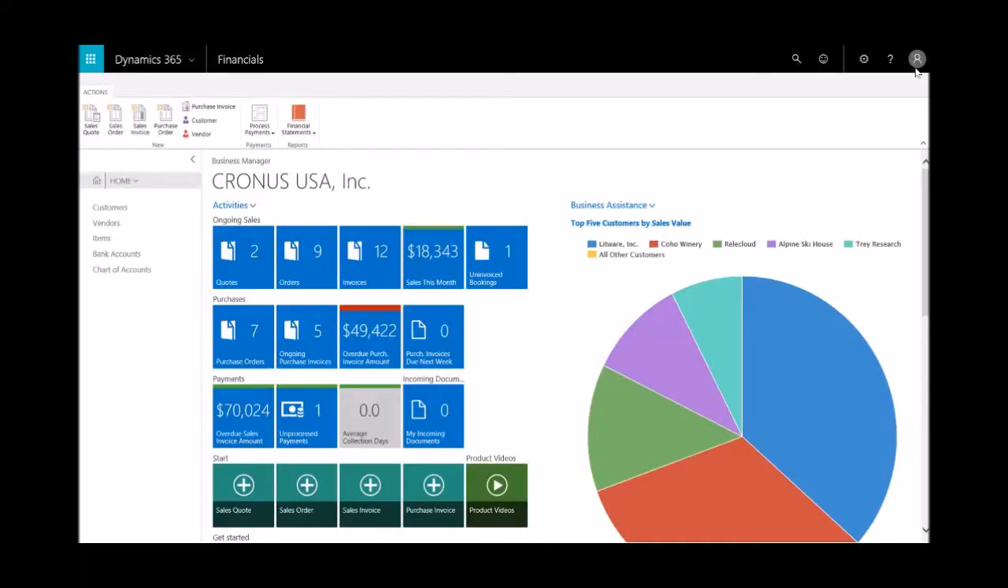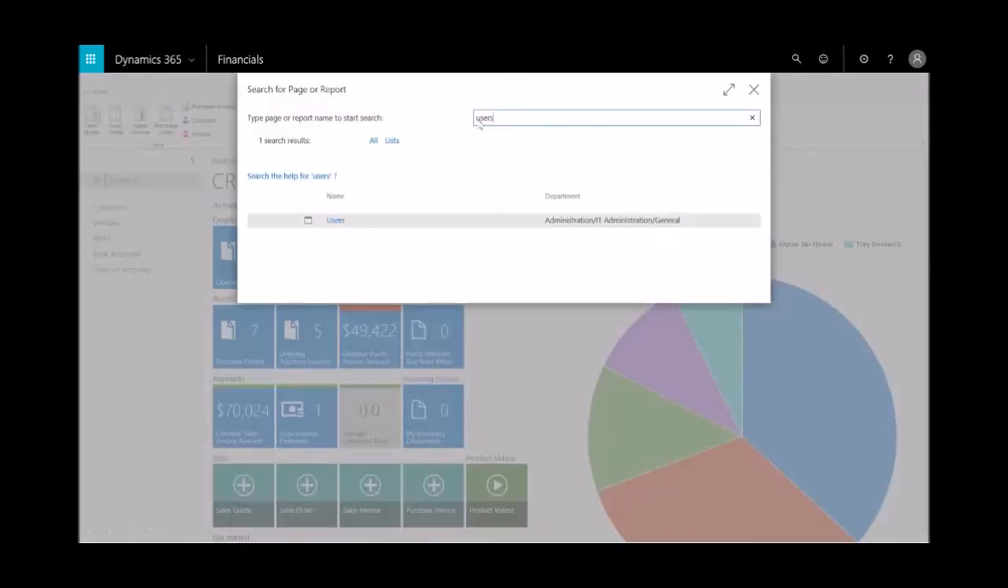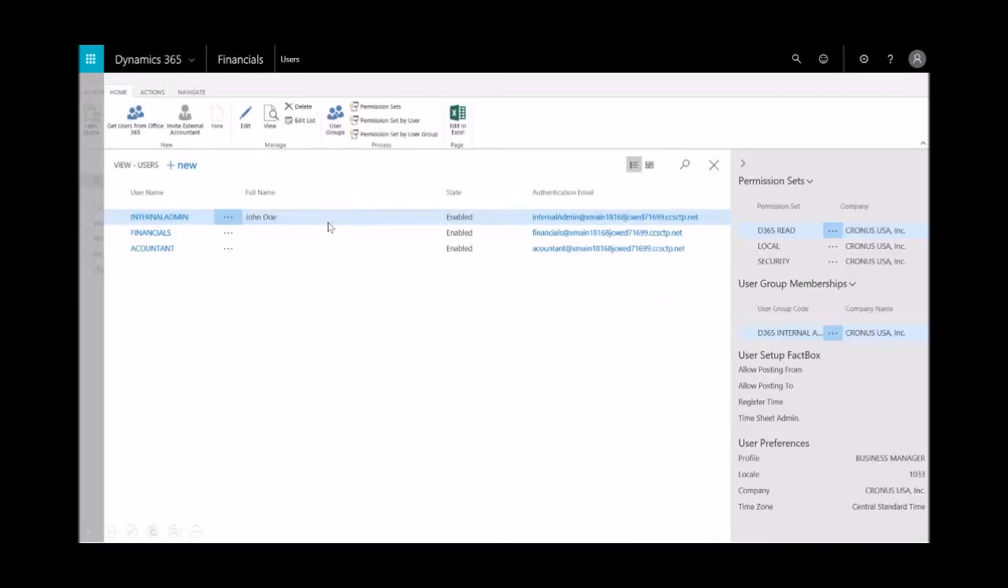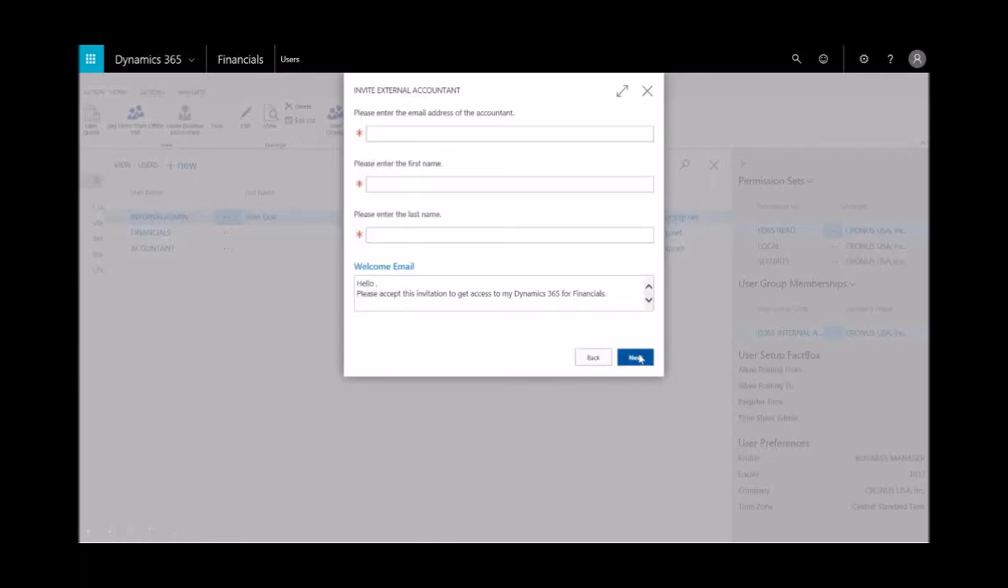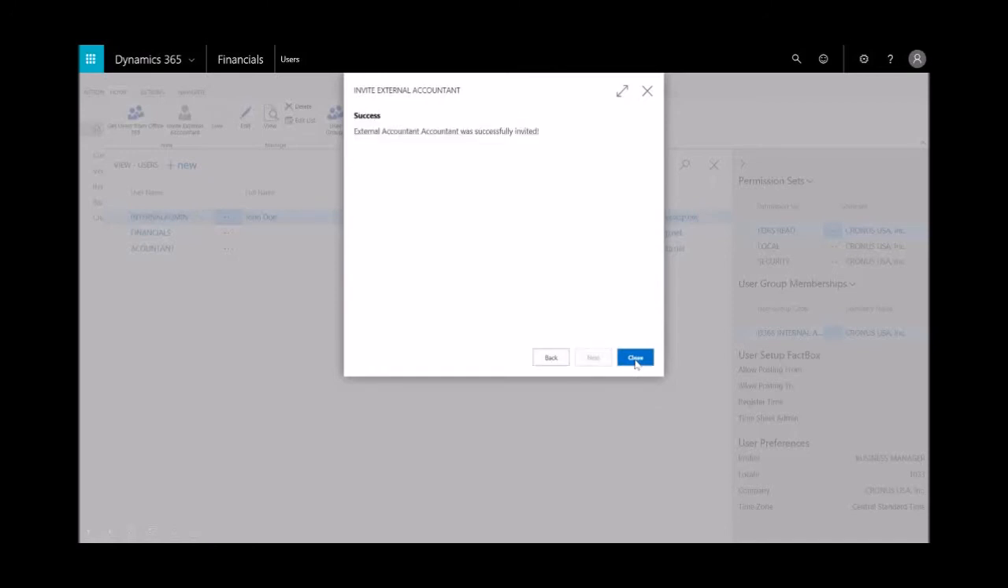So to invite an external accountant, up in the top right, you'll select the search box and type in users. I'll select users. Here you see a list of them, but in the ribbon, there's the icon that says invite external accountant. Now the terms will pop up. I need to read and accept. I'll select next. Enter in the email address, the username, the first name and last name. We'll type that in. Let's select next. And now the invite has been sent to the external accountant.